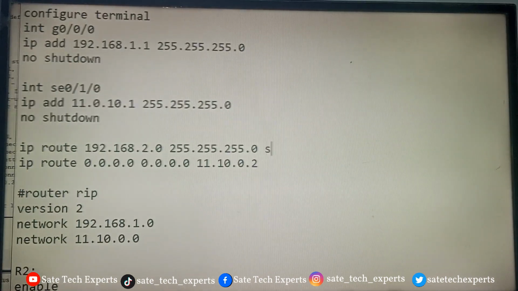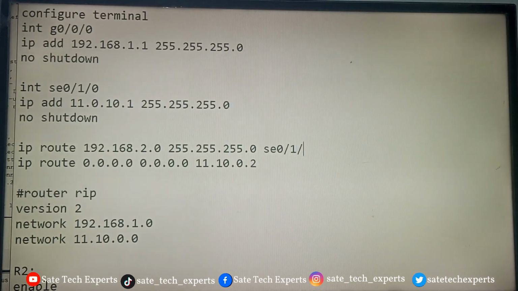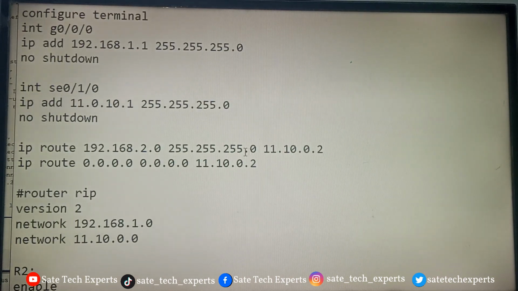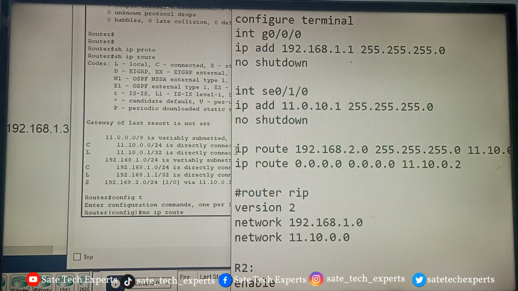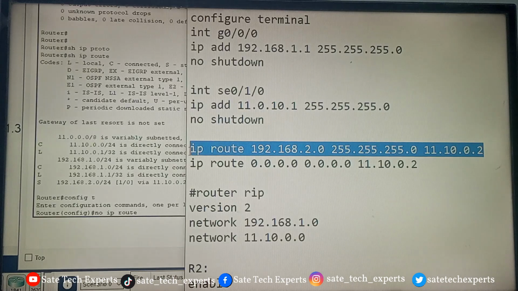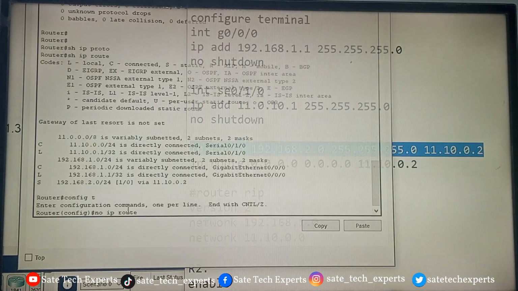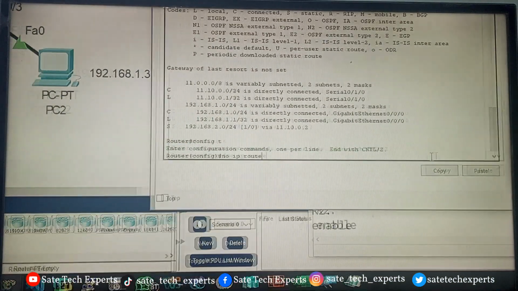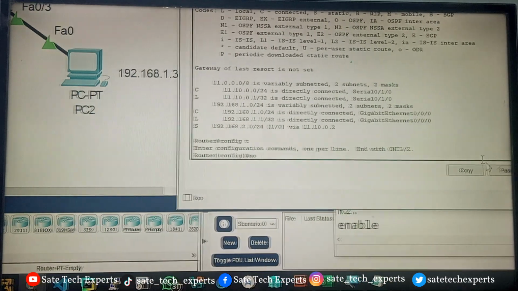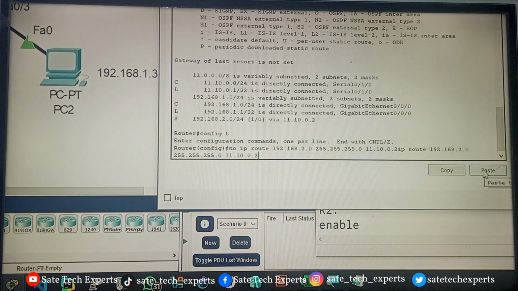We can simply say SE0/1/0. It will go through. If you replace it with this, it will go through. But let's use the IP address. On IP version 6, we will likely be using interfaces instead of IP addresses. Now I'm going to copy this here and remove it so that we can configure dynamic routing. Do you understand? So here I'm going to delete this, and then I will say no, and paste this one. Watch. So it has removed it.